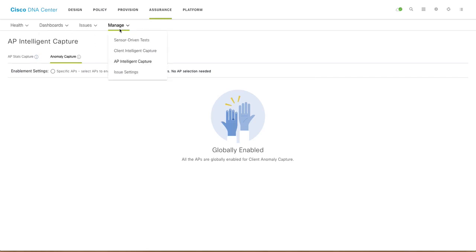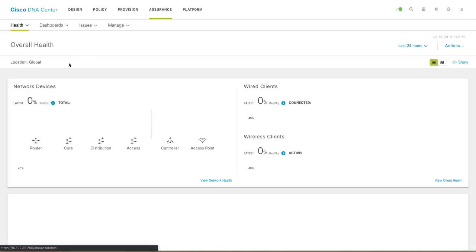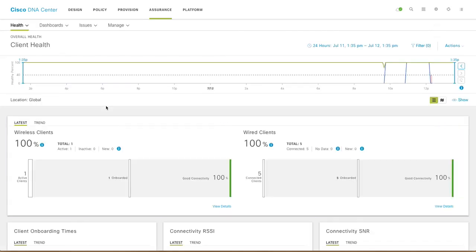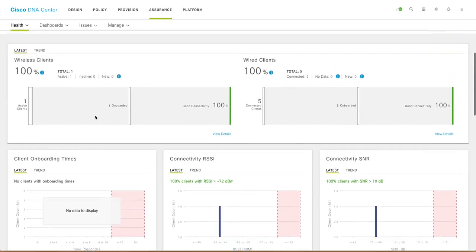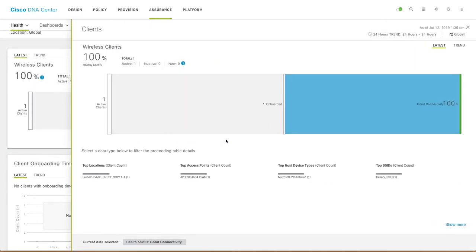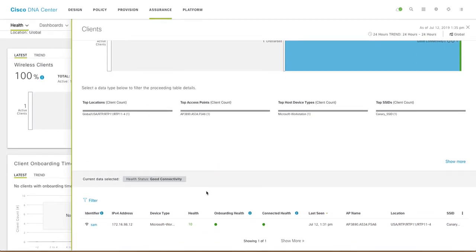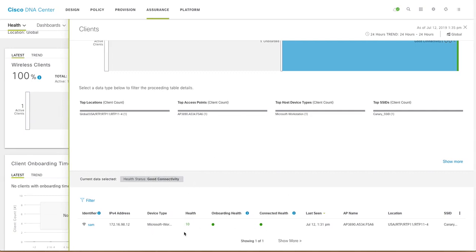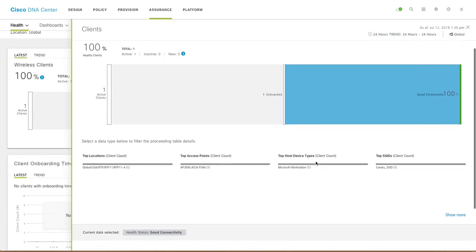Then what you can do, first let's see if we have any host connected. So click on assurance, client view. You can see I have a wireless host active one, and if I want to see the detail I'm going to click view details. So it is going to show me all the details, the MAC address, which AP it is connected to, what IP address I got, and what SSID it is using. All those details I can get from here.